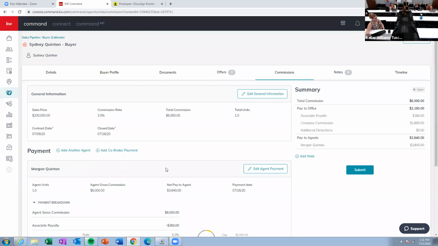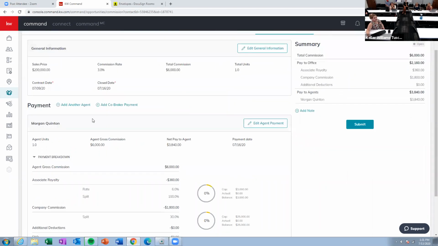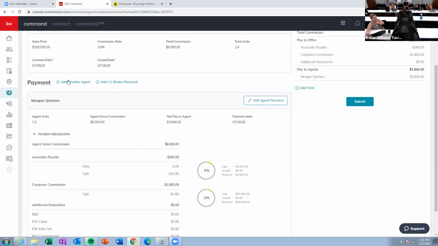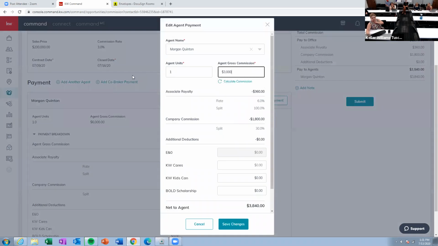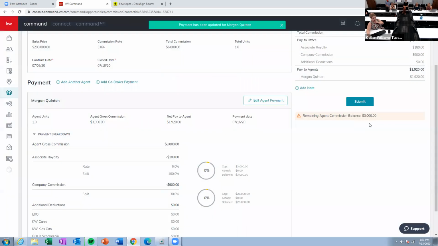I've got splits. So if you do need to add a split, like in Alice's case, it's automatically gonna pull her name into the commission. So let's say I'm gonna edit my payment because it has all of the commission going to me. Let's say I'm at a 50-50 split, so this will be 3,000. I'm gonna hit save. It's letting me know that I have a balance that needs to be distributed.